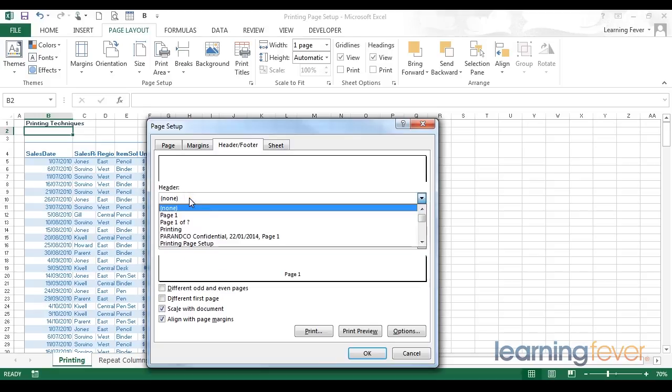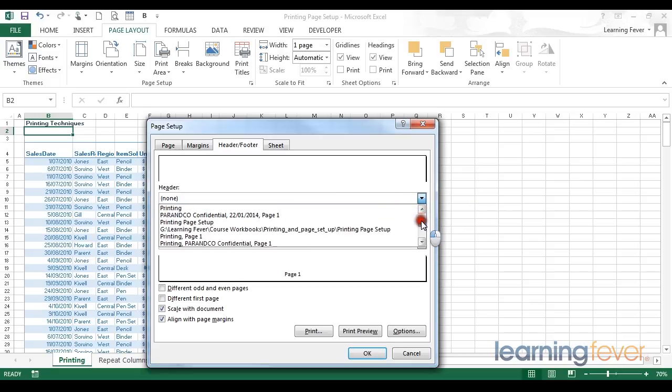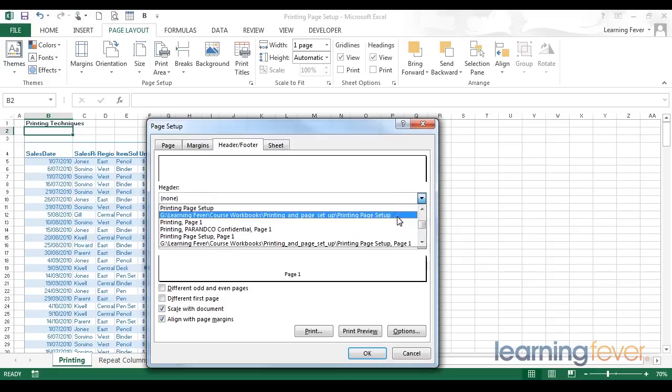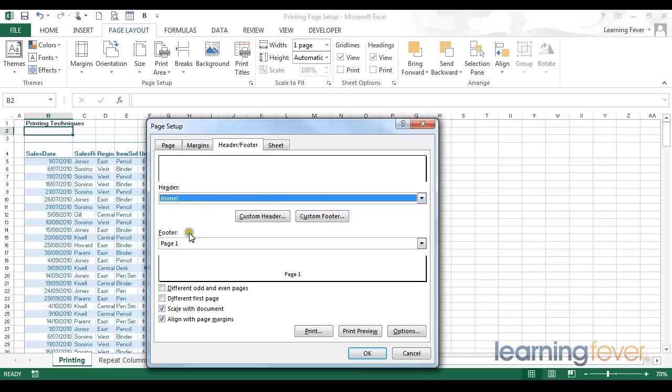In terms of the header, I can also add the page number at the top, and there's a whole variety of other things I could add, such as, for example, the file path may be of interest. I'm just going to leave the header as none and the footer as page numbers. Again, I can dive straight into my print preview and see how that would look.